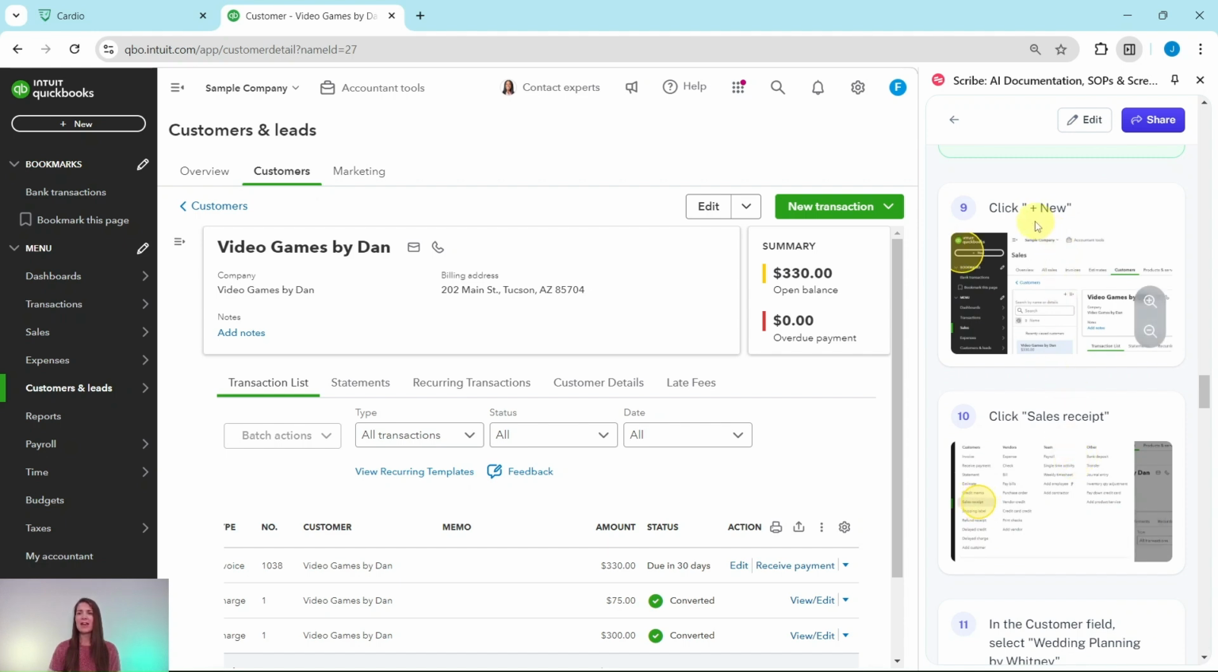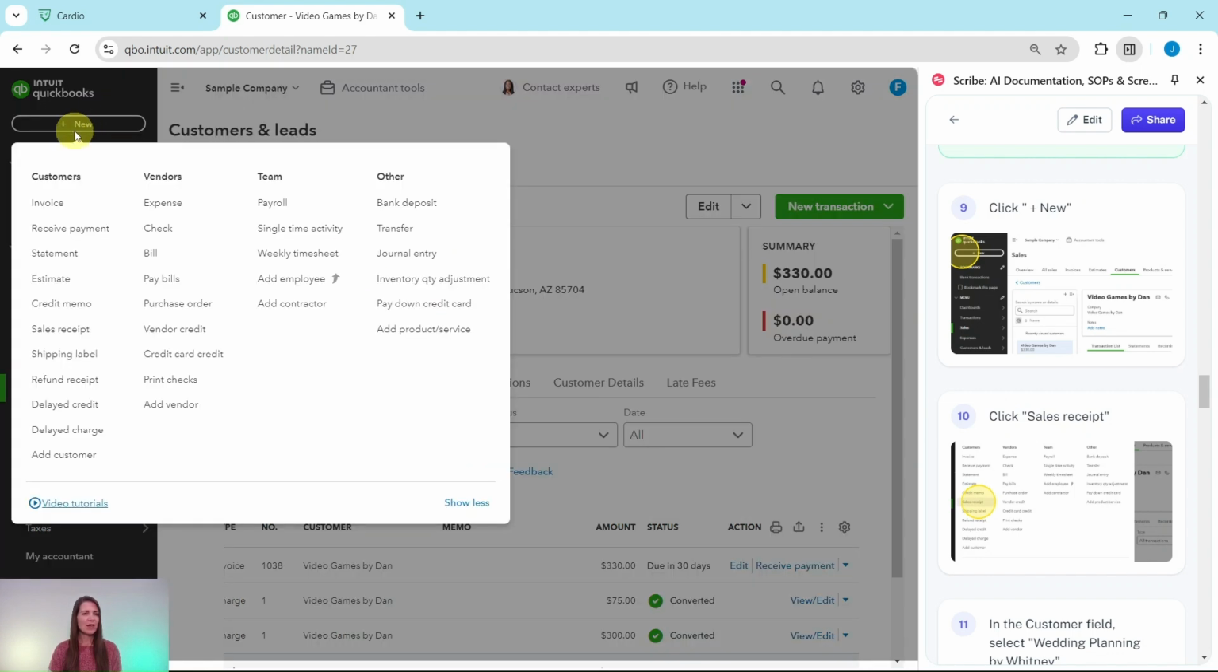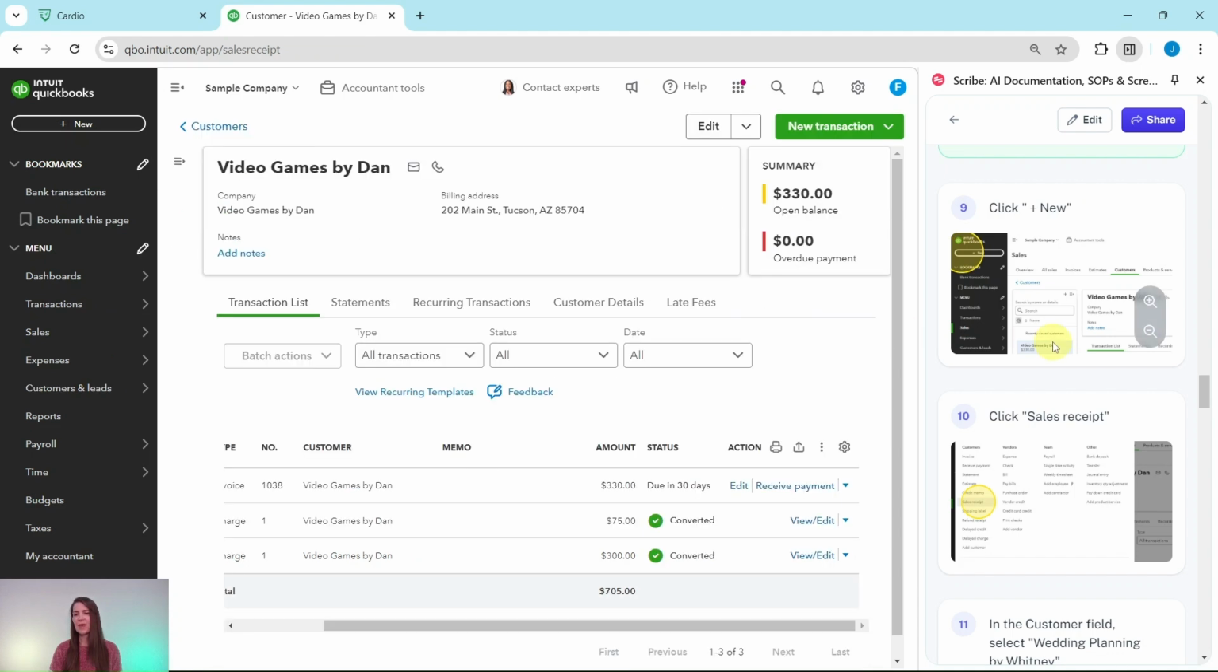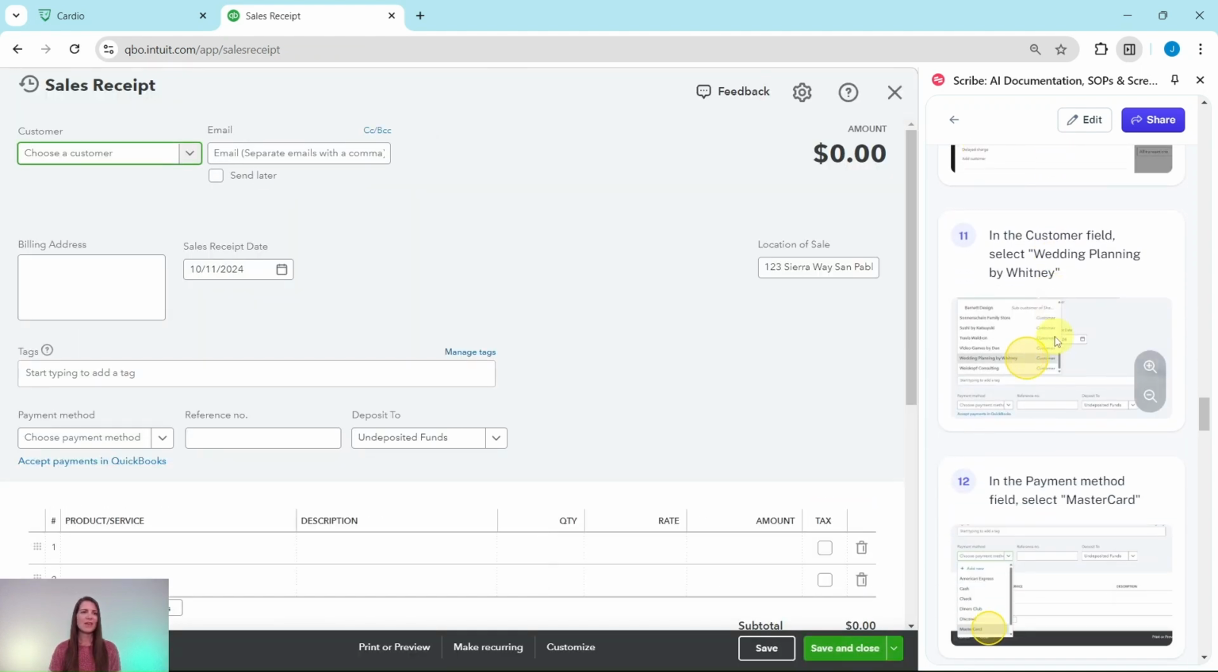So we're going to click on that plus new button and then select sales receipt. So the plus new button on the top left corner, click on that. Under customers, you're going to select sales receipt. And then once it comes up, let's go ahead and fill it out.